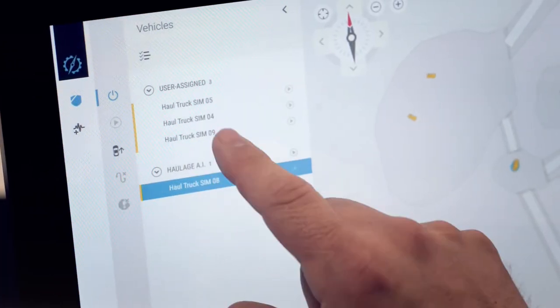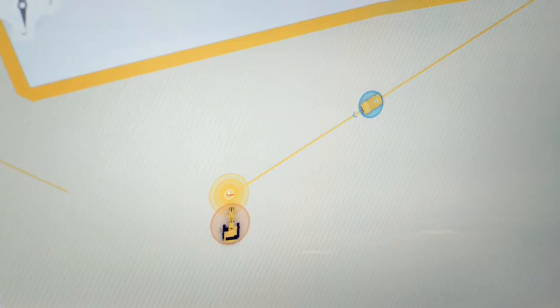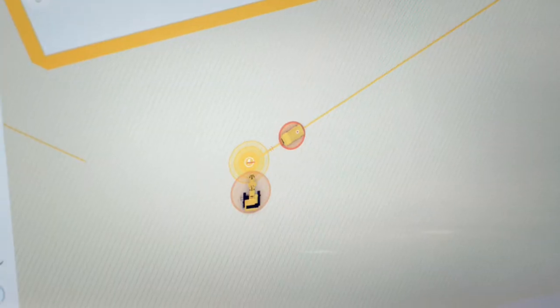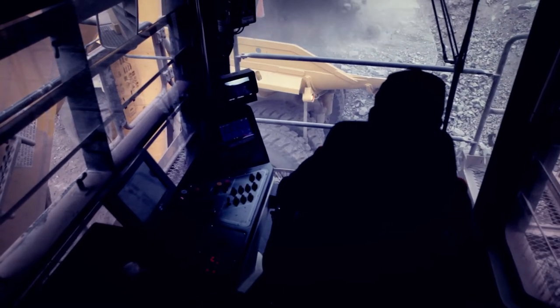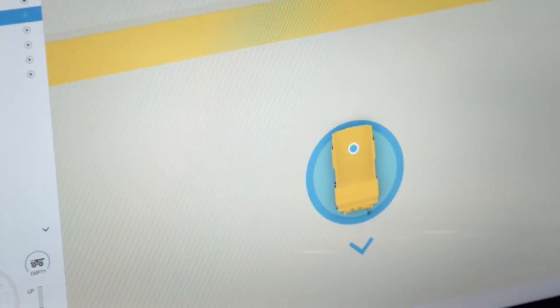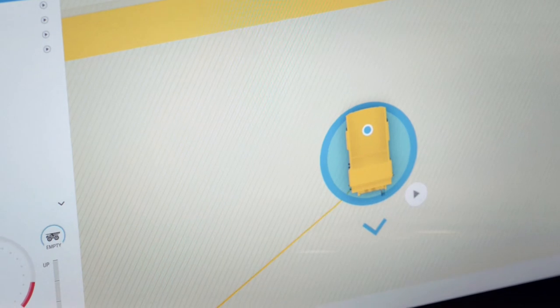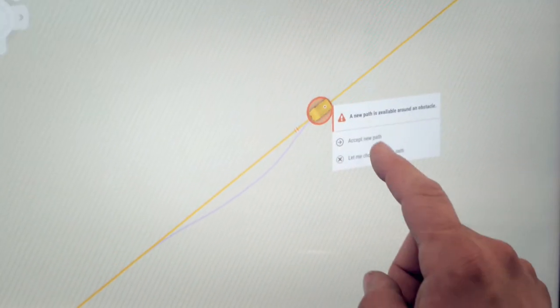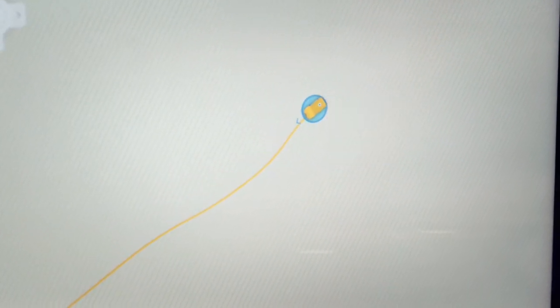Trucks assigned to the haulage AI keep vehicles continuously tasked in the load and dump cycle. Once loaded, autonomous trucks will continue to the appropriate dump zone. Dump zones can consist of paddock, crushing, or edge dumping. While in operation, our Vantage technology provides obstacle detection and avoidance.